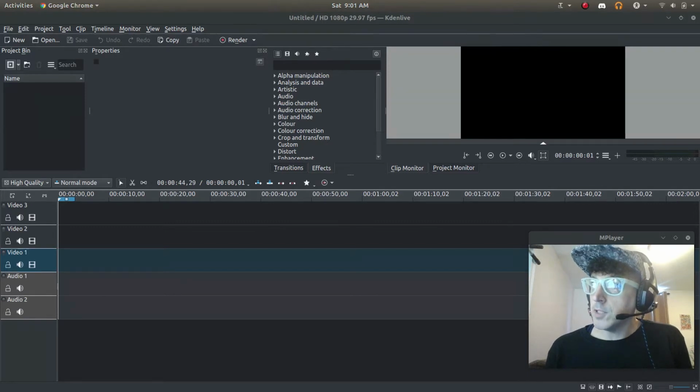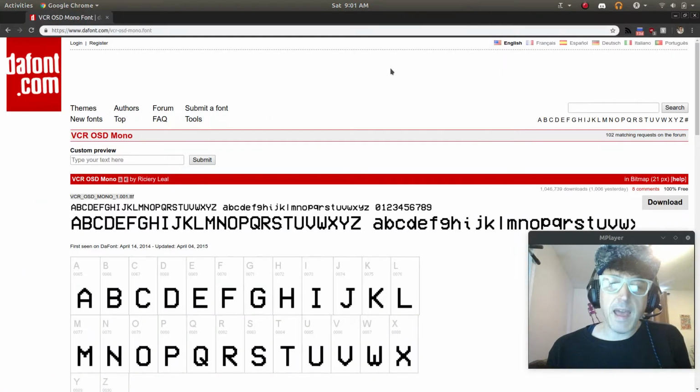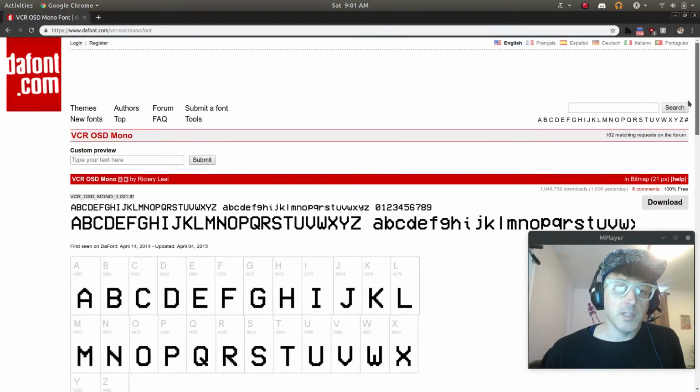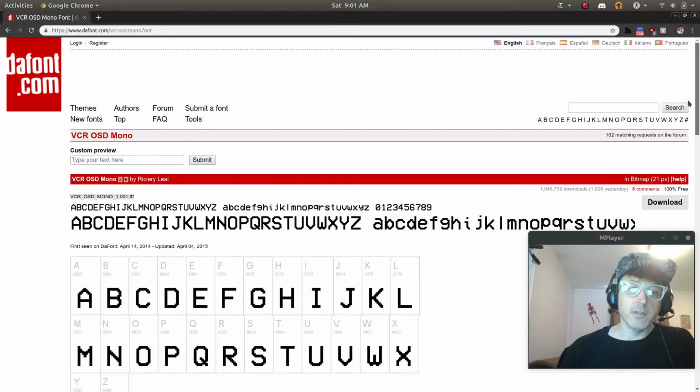The first thing that you're going to want, you may already have something like this, but if you don't, go to this link, Dafont.com, and download this font. This is a VCR OSD mono font, and this is Linux compatible. You just download it, and then once you download it, you just double-click the file, and it'll install.